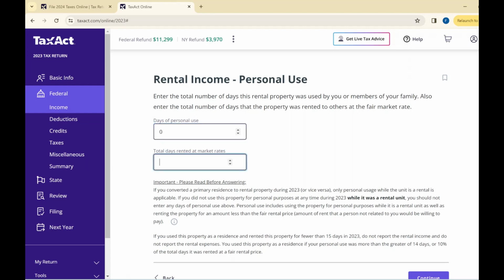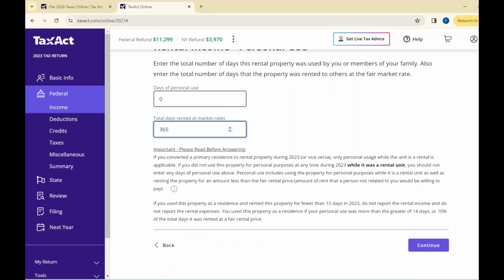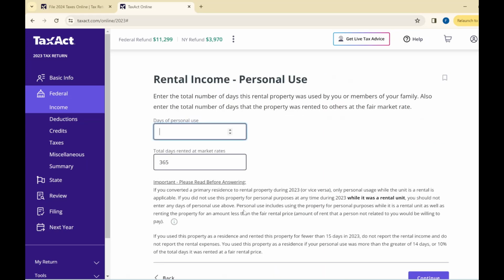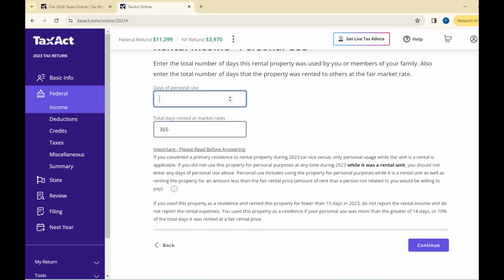It's gonna ask for the number of days you use for your personal use and the number of days you rent it out. Because if you didn't rent it out enough, you're not gonna be able to deduct it. And it actually tells you that if you rent it fewer than 15 days, you do not need to report your rental income or the rental expenses.